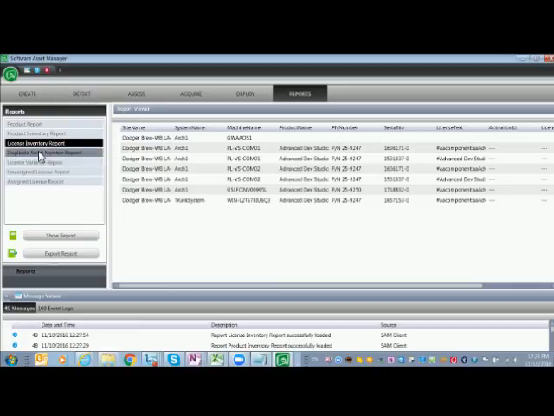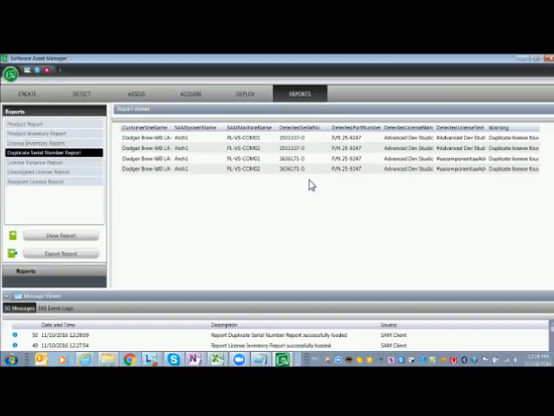We also have a duplicate serial number report. In our case, we know in this example that we're on a development system, so we have multiple licenses that match, and we can see those duplicate licenses no matter where they are in the particular system. In this case, they're on several machines here. We've got the same license on two different machines.